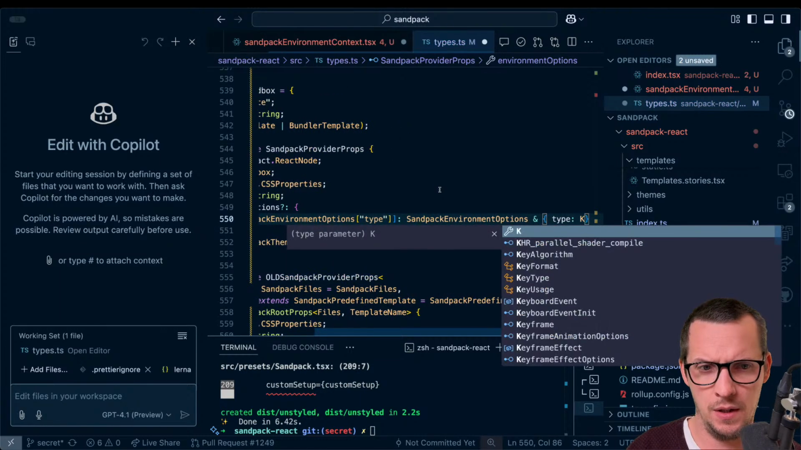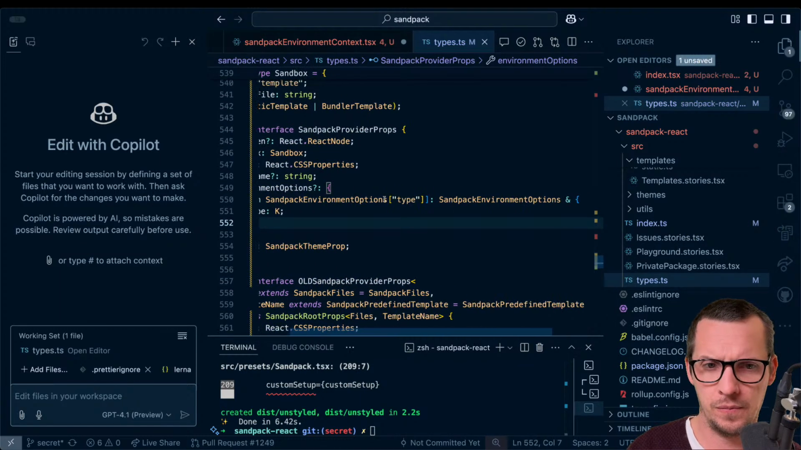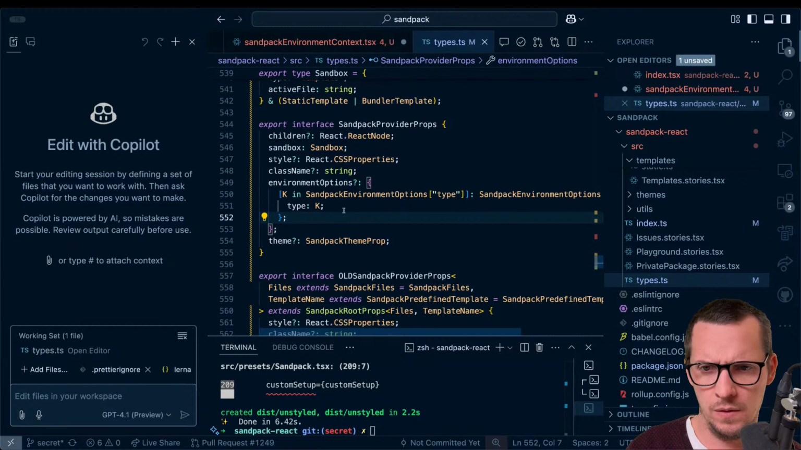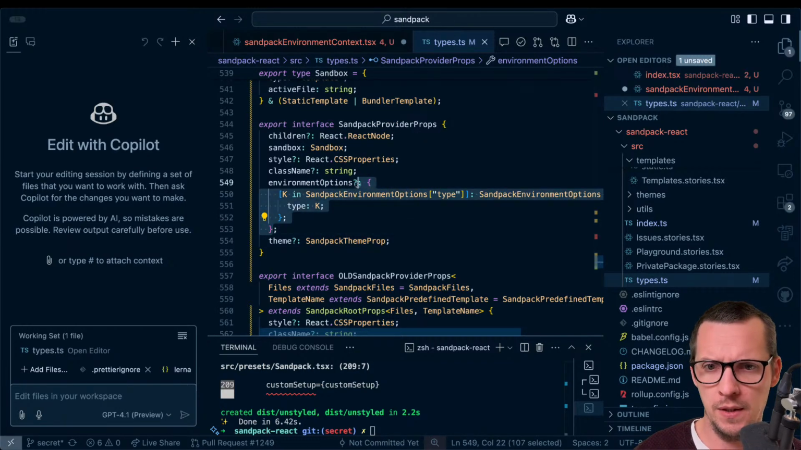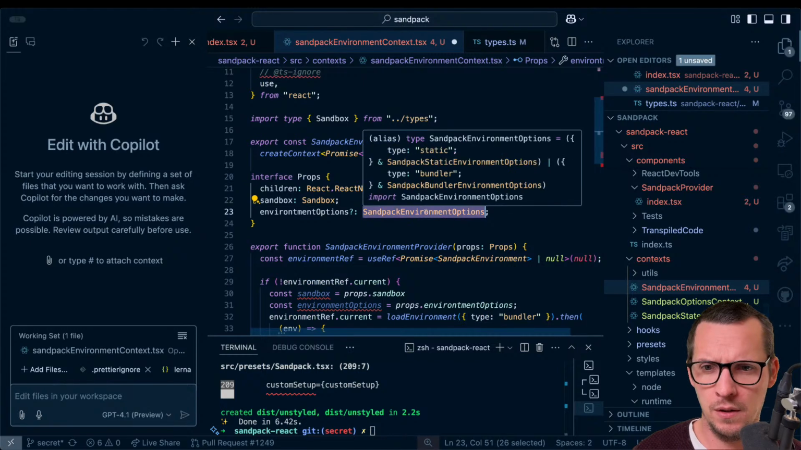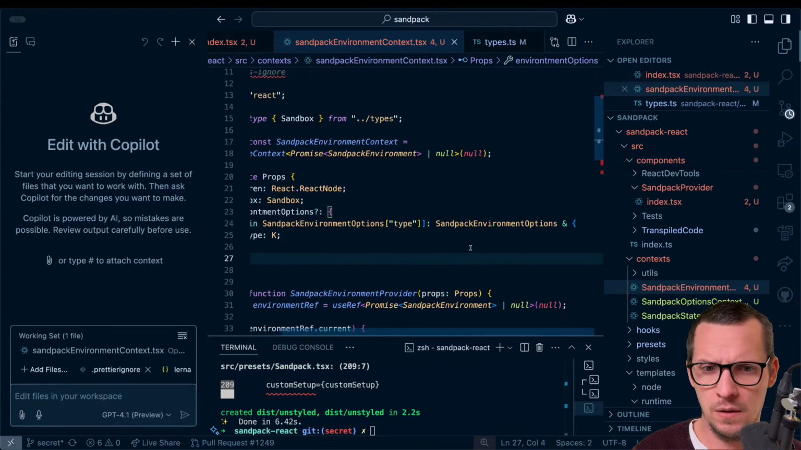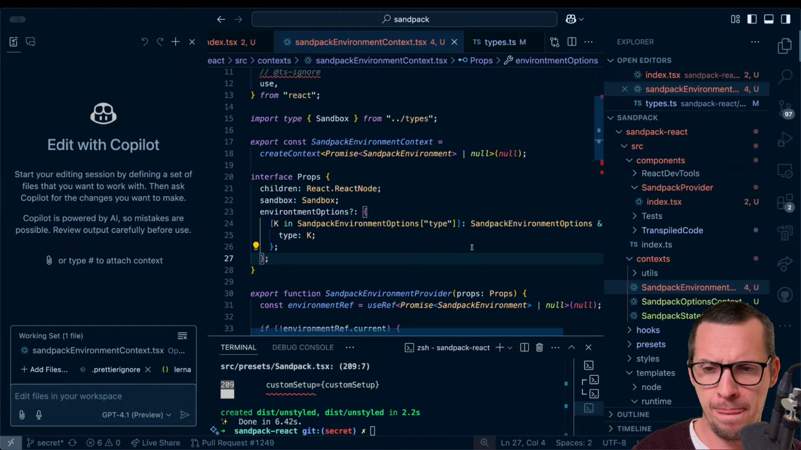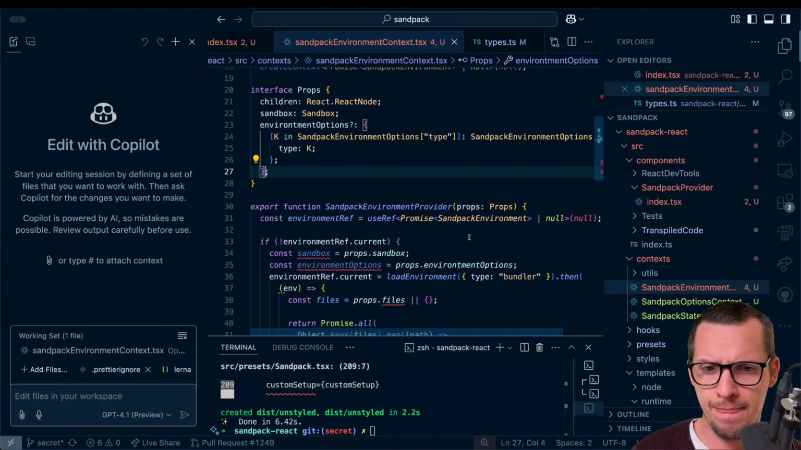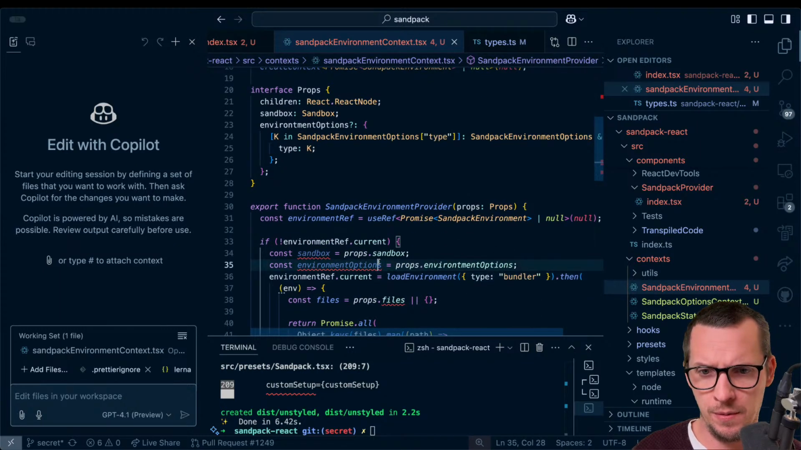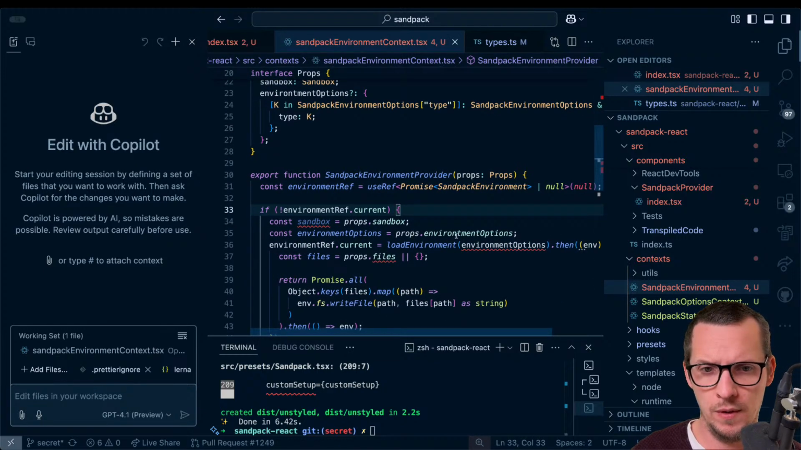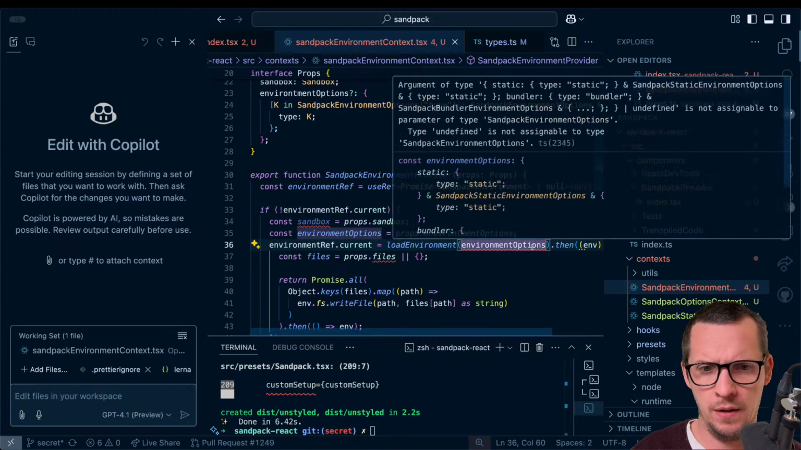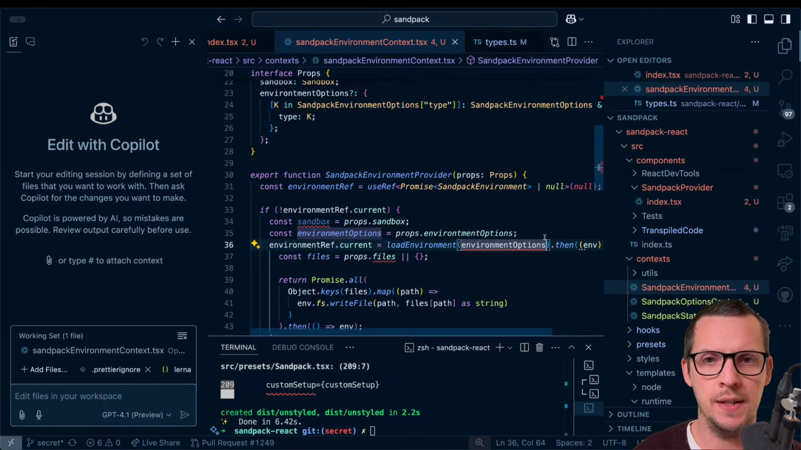And type is K. So this is an object where each key is the type of environment, and then you give it the options. So we need this thing in here as well. And then we're just going to pass in environment options here, like so. Oh, sorry. Oh, I see now.